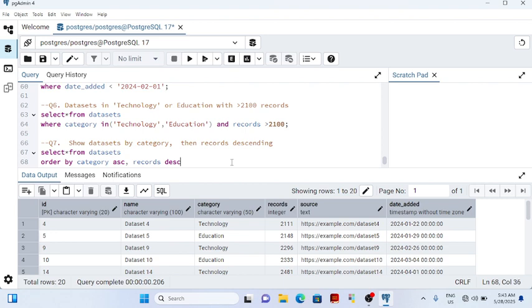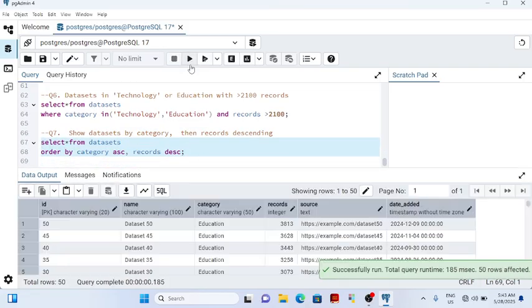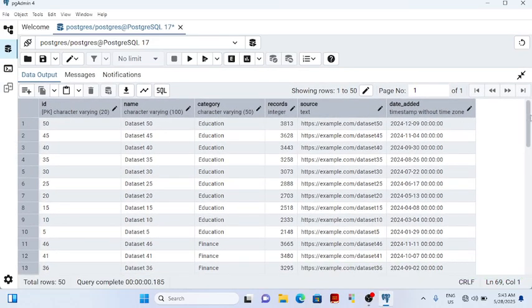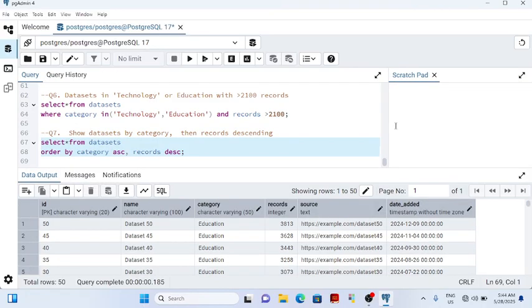So now let's execute this. It has ascending and descending, so let's execute this. It's going to show us the list of the data sets here, and we can see that the sorted data set is following the ascending order. So that's for that question. You can see the data set category by category in descending order. So that's for that.